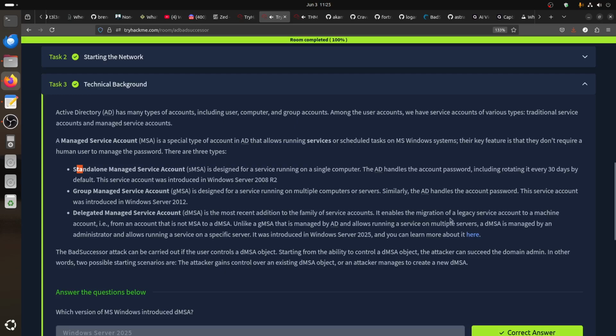It enables the migration of a legacy service account to a machine account, from an account that is not an MSA to a dMSA. Unlike gMSA, which is managed by AD and allows running a service on multiple servers, the dMSA is managed by an administrator and allows running a service on a specific server. It was introduced in Windows Server 2025, and you can learn more, for example, there.